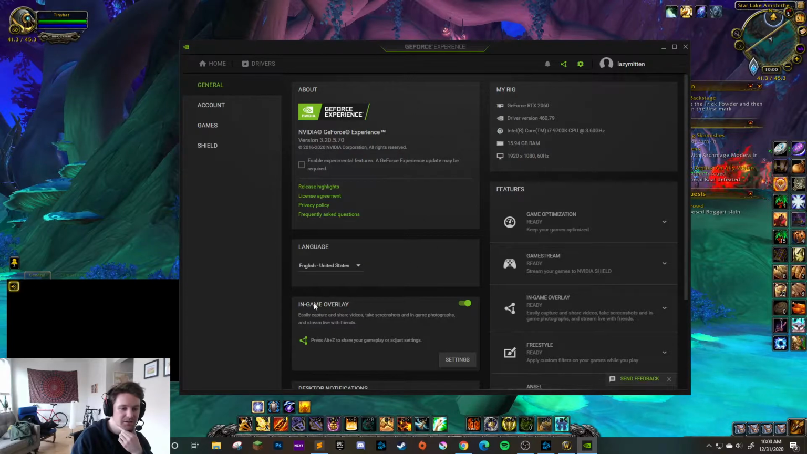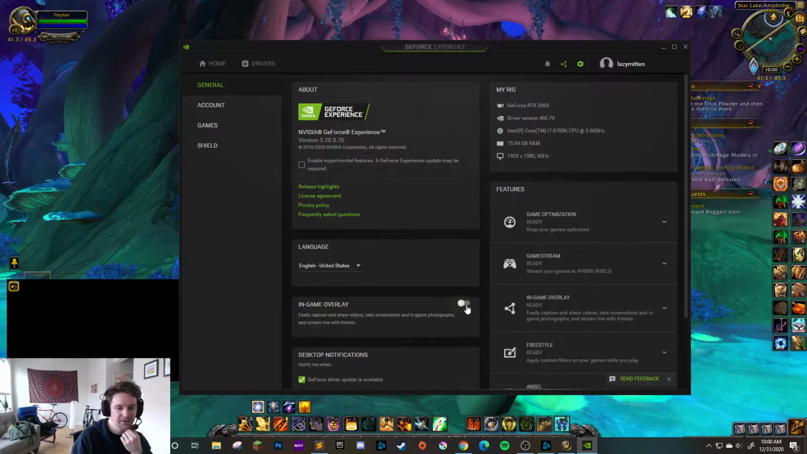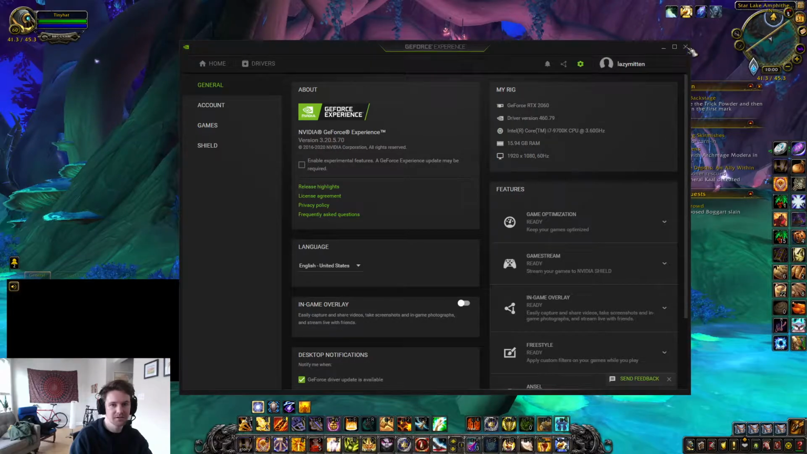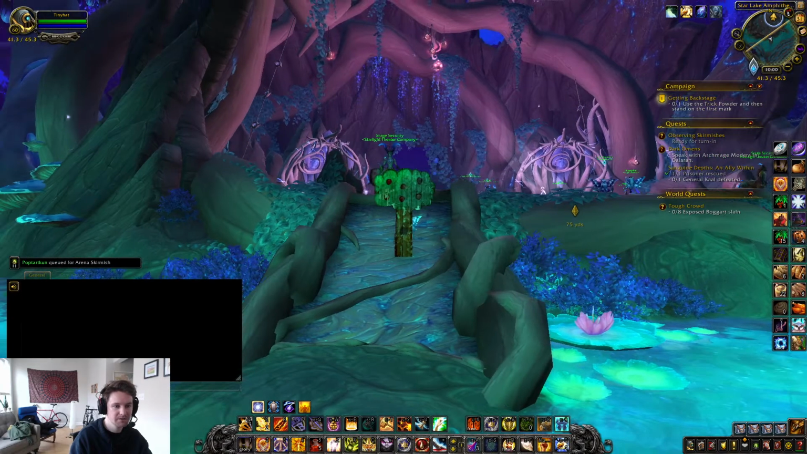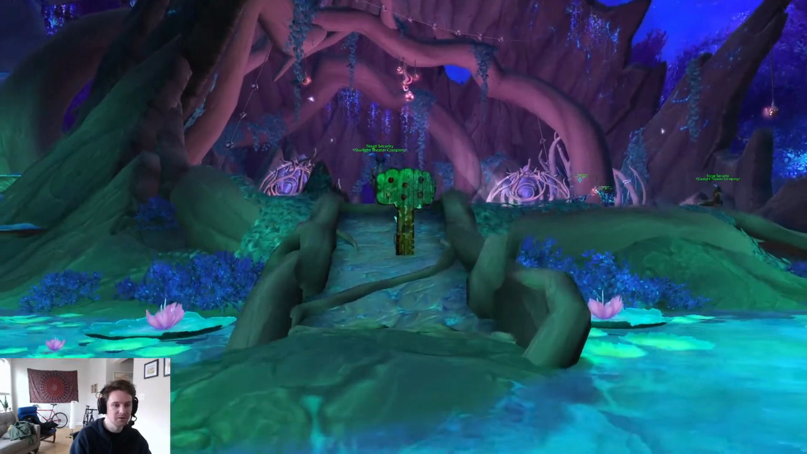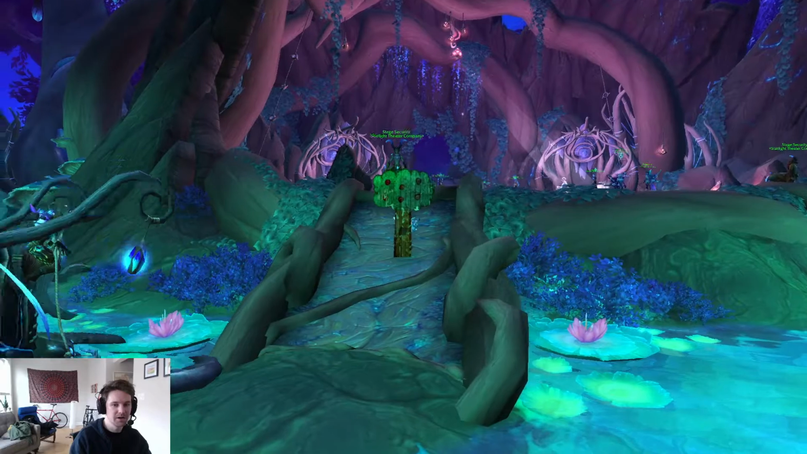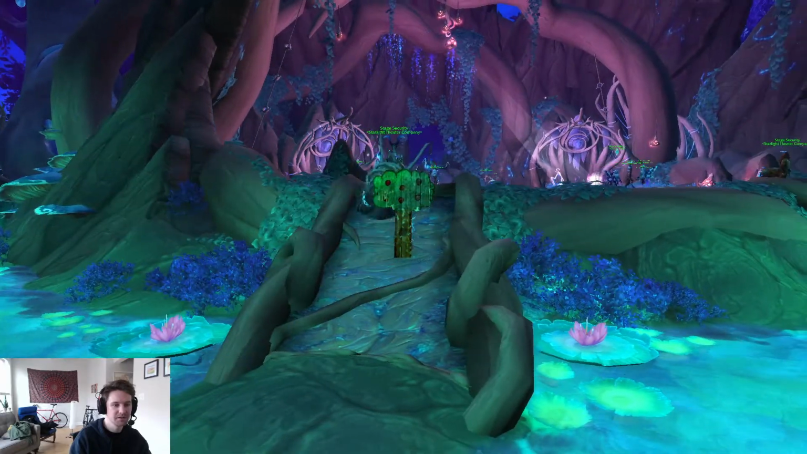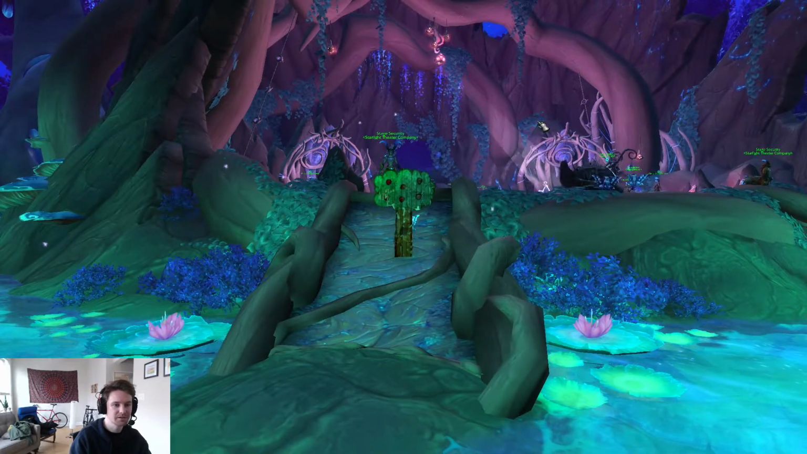Then in the settings, go to in-game overlay, and it's this green highlighted. So click that, turn it off, turn it to gray, and that should disable the in-game overlay. So close this, go back to World of Warcraft, Alt+Z, and it does the normal disable UI keybind. And yeah, that's how to disable the GeForce Experience overlay.